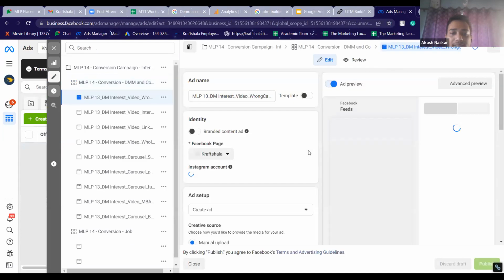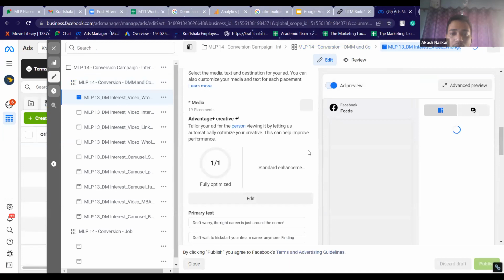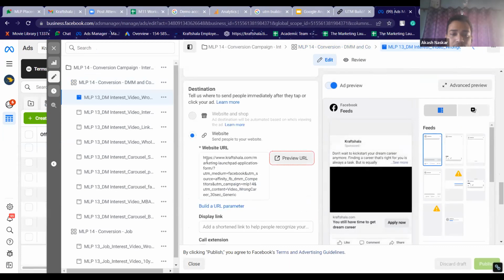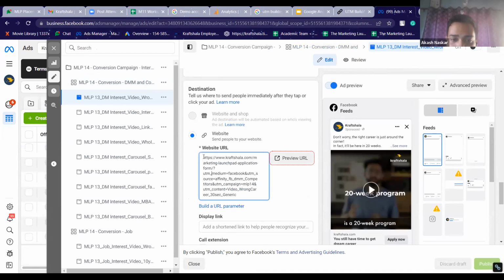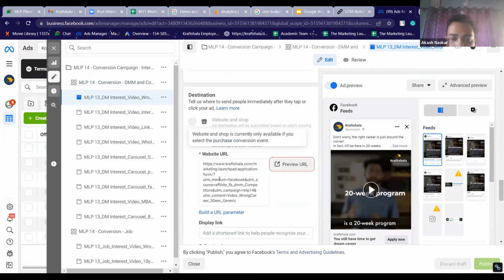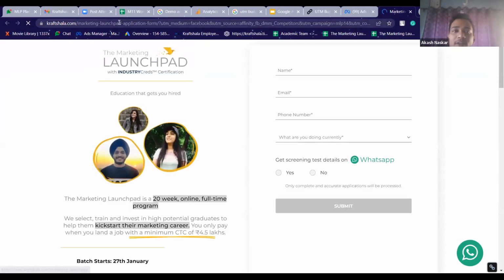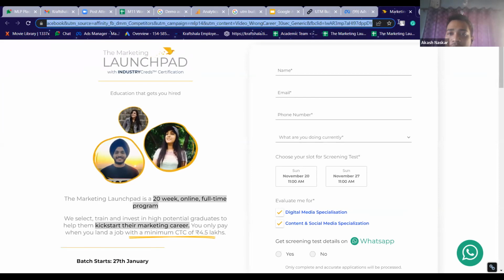Now inside the ad, once I scroll down, you will see the landing page. Here in the landing page or the website URL, you see that with craftshala.com, there is a UTM link that is generated and added here. So this is where you create the UTM link and add it. Now, if someone clicks on this ad, they'll be taken to this specific page, which already has the UTM in the top section of the URL.